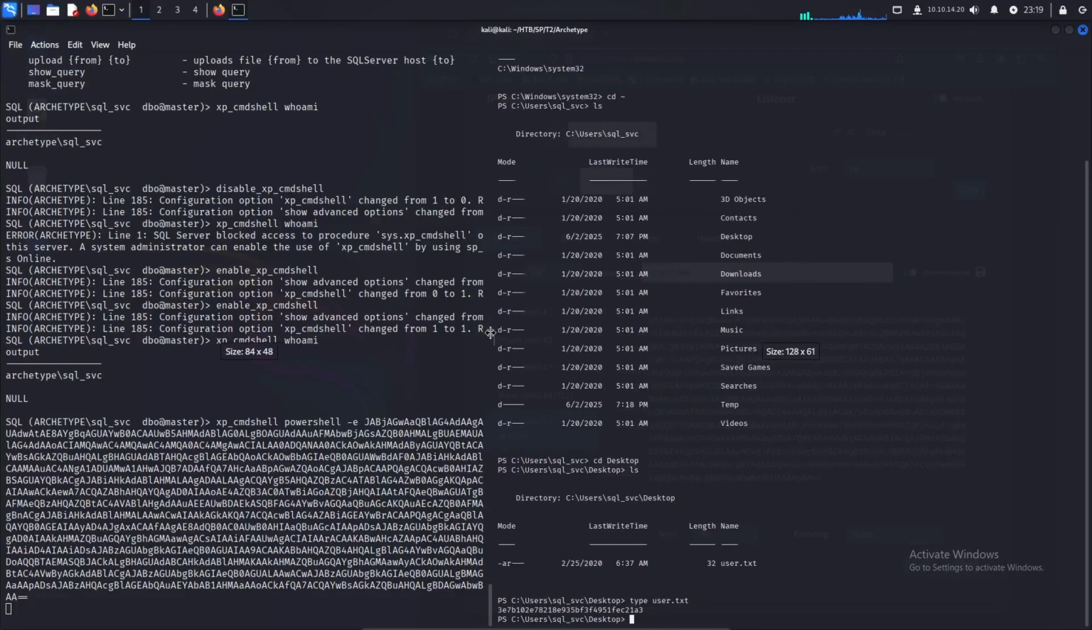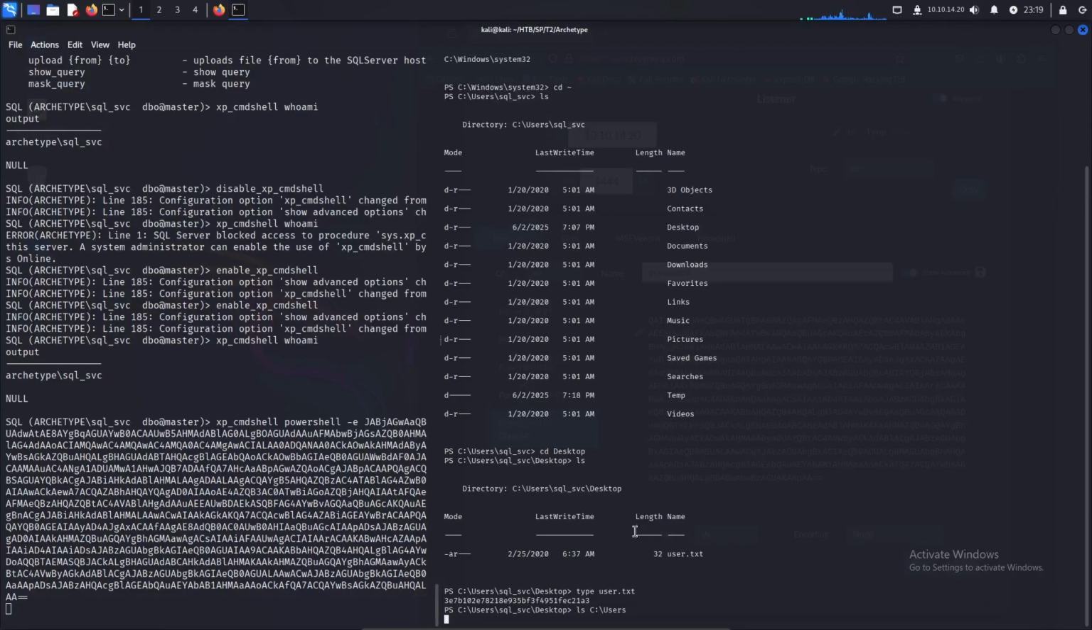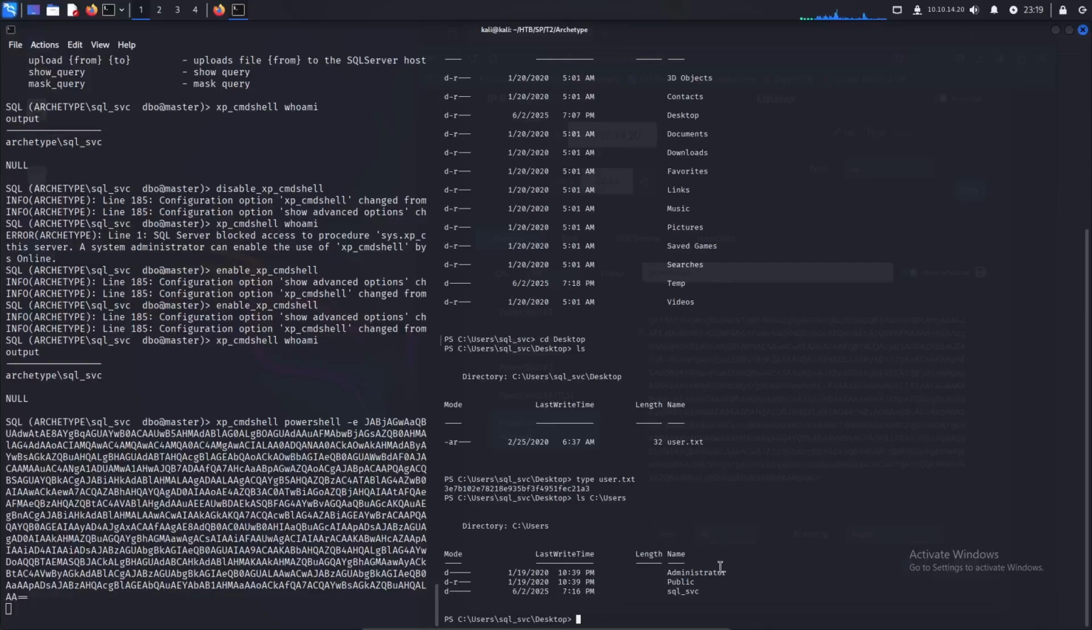Now our goal is to escalate privileges. Right now we are the SQL service user, but if we do an ls on C:\Users, we see that we have one other user to get to, which is administrator. So we have to escalate our privileges from our low-level SQL service user to the administrator user, or the root user.